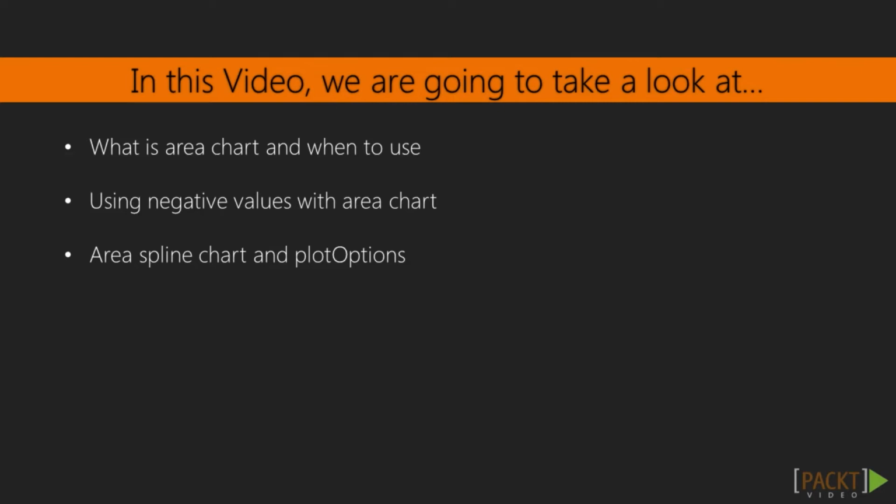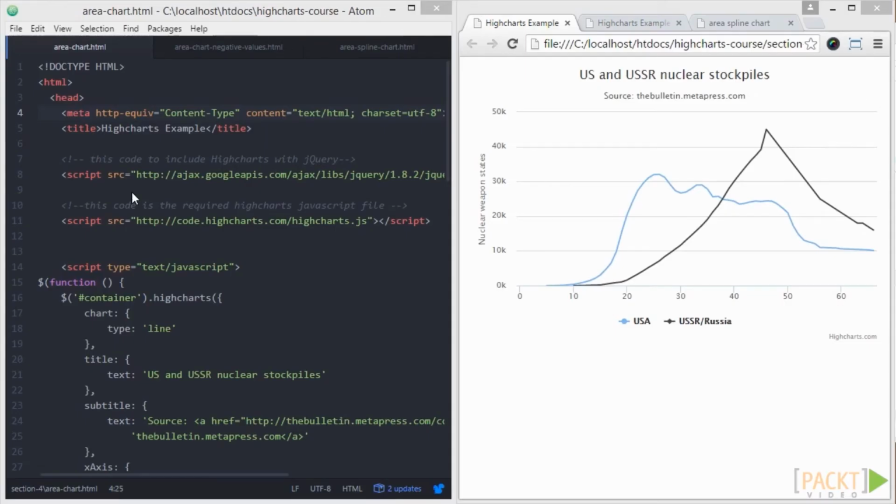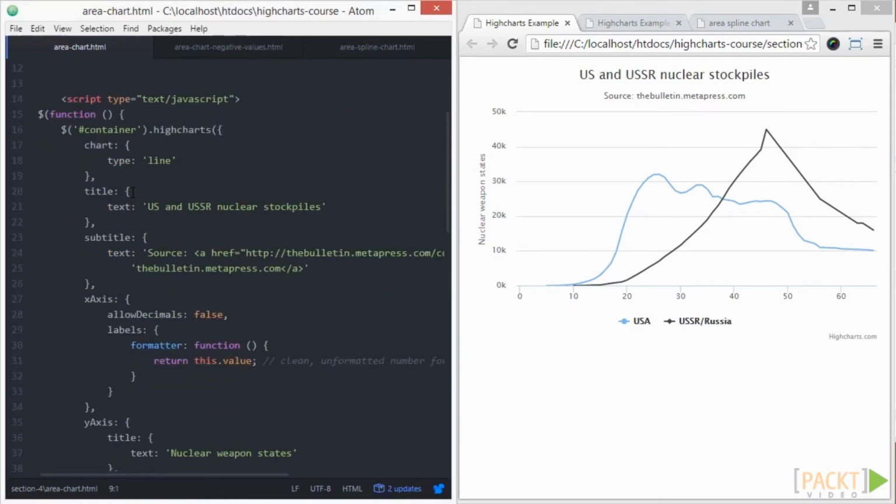The area chart is like the plot chart except that the area below the plotted line is filled with a colour to indicate volume. Let's open area-chart.html in our code editor. First, we'll set the chart type to be area type.